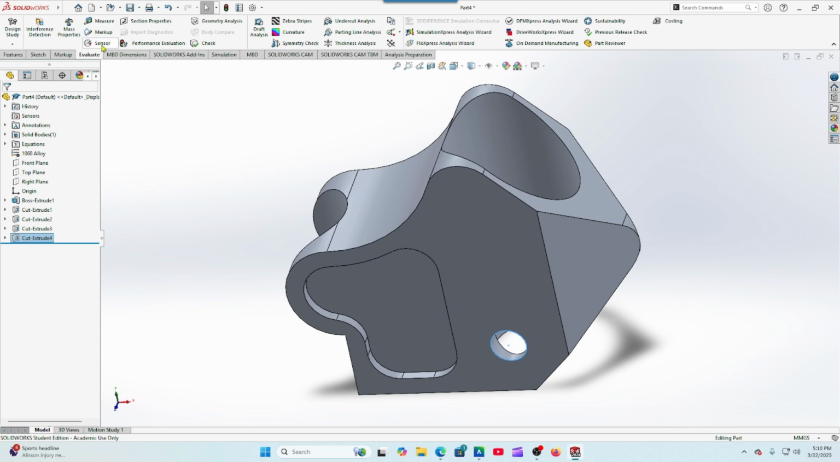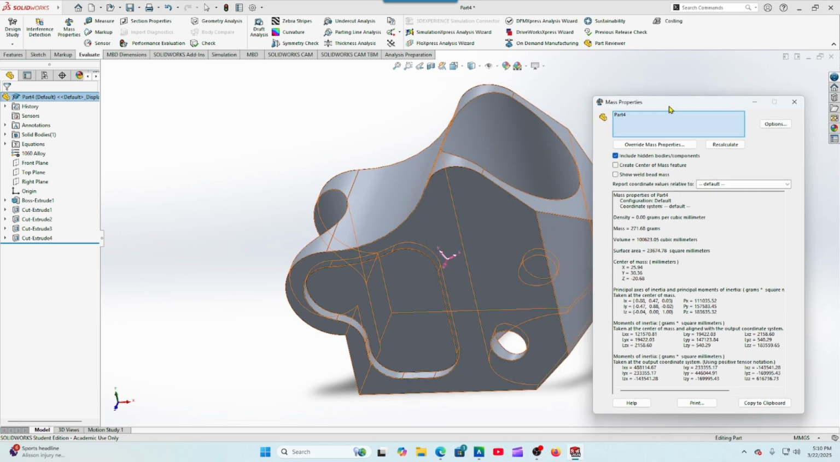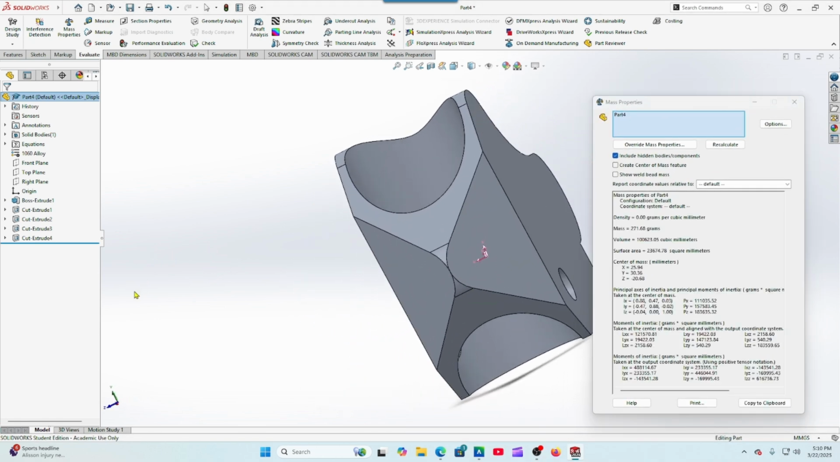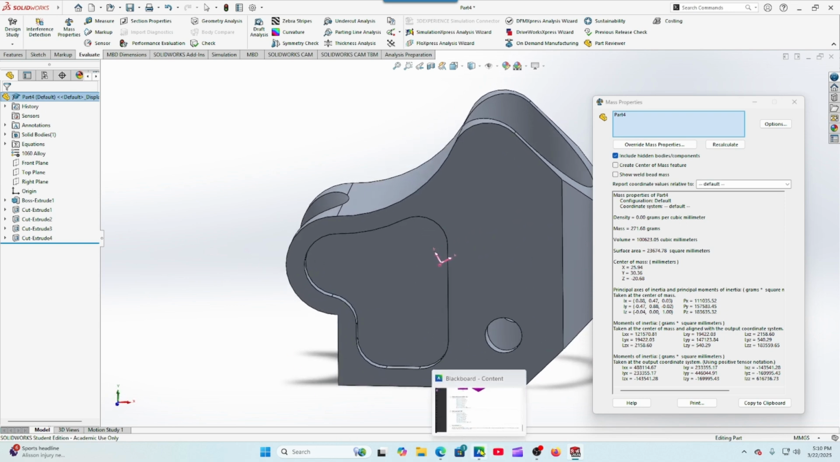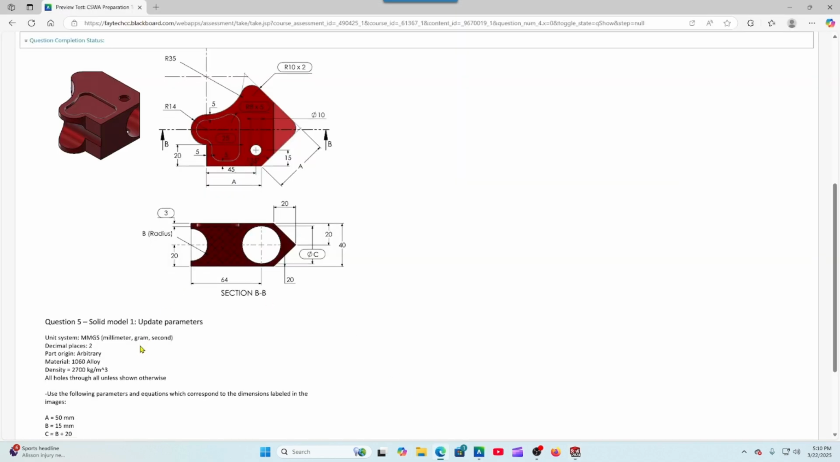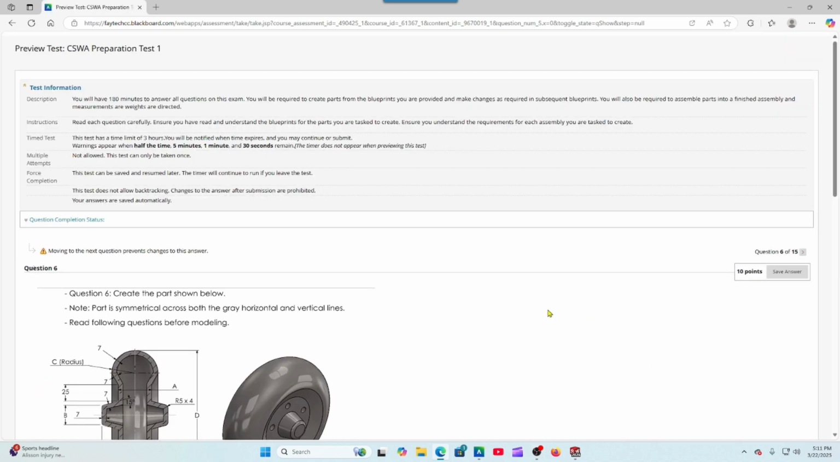I knew something wasn't quite right with that. 271.68. All right, let's put that in there. So remember on the test, 271.68, if you are within 1% of the actual answer, you will be counted as correct on there.